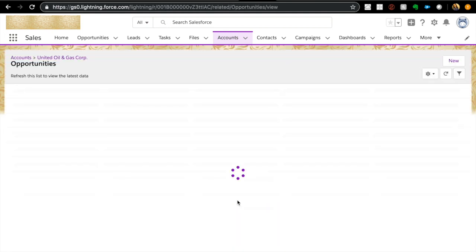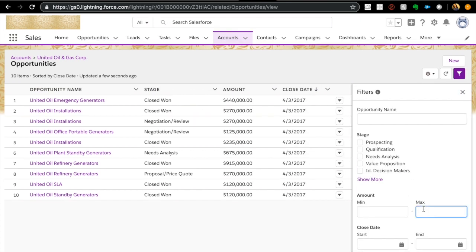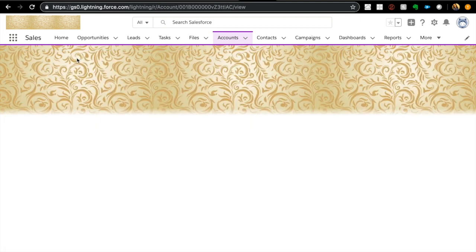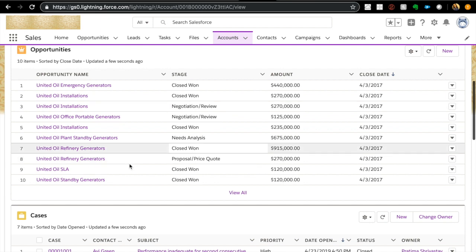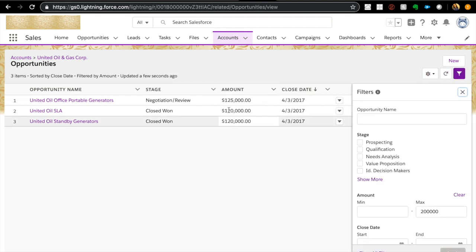If I go to view all, there is a filter now, which lets me filter, let's say I want to see all the opportunities that are less than, let's say, 200,000. So maximum amount 200,000, and I'm going to apply it, and it should bring me the filtered list. Pretty cool. And it also remembers. If I go back to the account and click on the same opportunities view all, it doesn't show me the filtered list, but if I go to view all, it will still remember those filters. To remove the filters, just clear all filters. It's a similar concept to list views, I think.